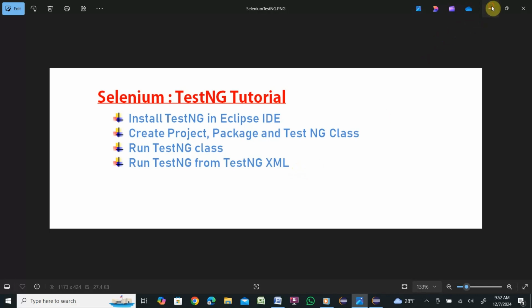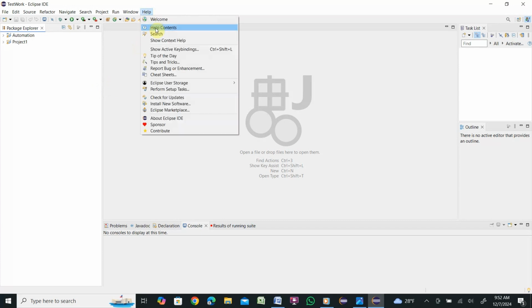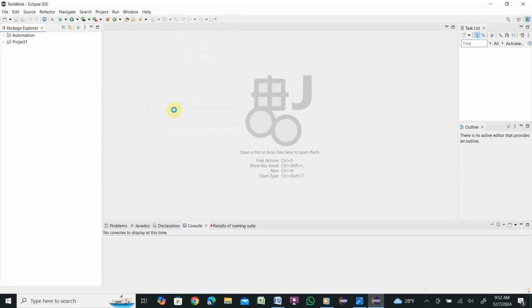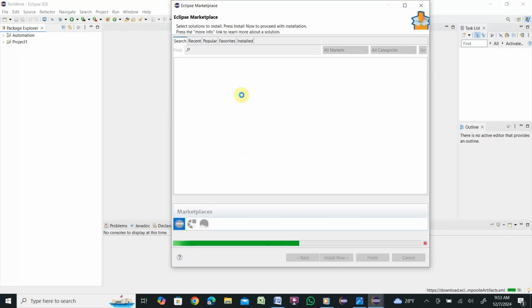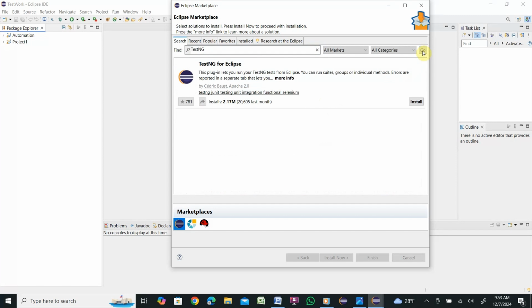So in order to do that, first we need to open Eclipse IDE. Once your Eclipse IDE is open, then you need to go to Help, then click Eclipse Marketplace. Once your Eclipse Marketplace is open, you need to type in the find box TestNG, then hit enter from the keyboard, or you can click Go over here. You see TestNG is here. If it is installed, you will see an Installed button, but it is not installed, so click the Install button.